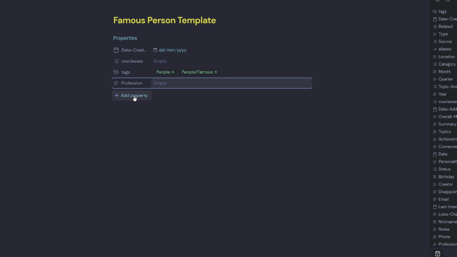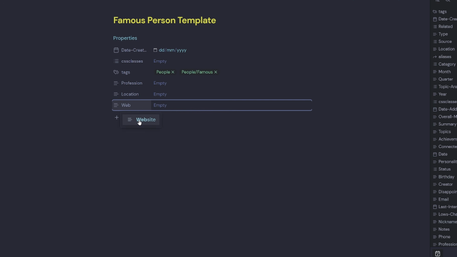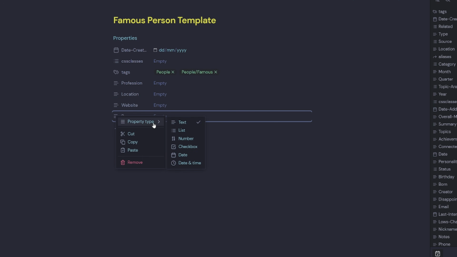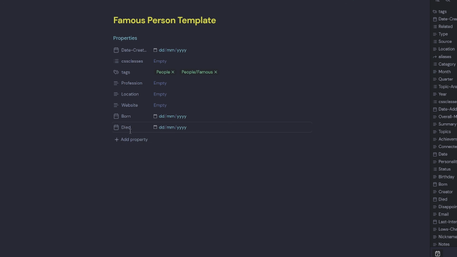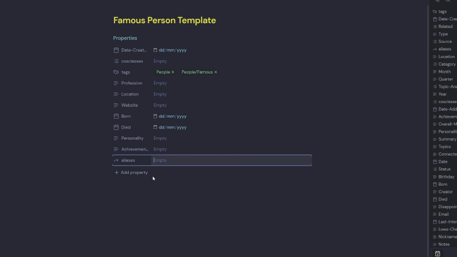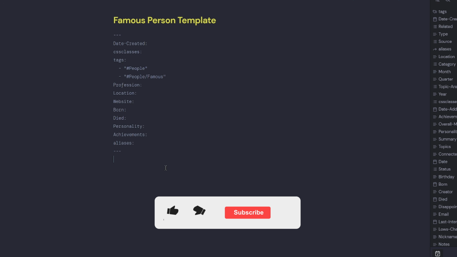Next YAML property will be profession, location, website, born, and we want to make that one a date, died, bit somber, but fact of life, personality, achievements, and then aliases. And then if we jump into source mode, that's what it looks like in source mode.